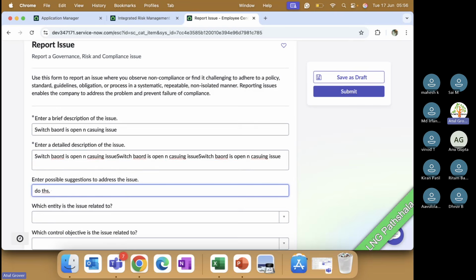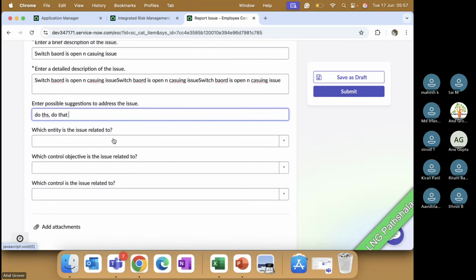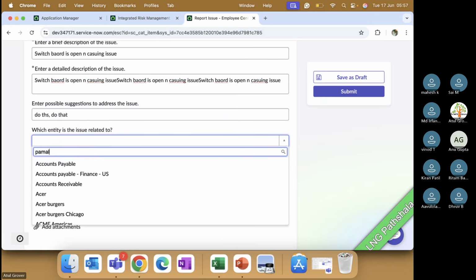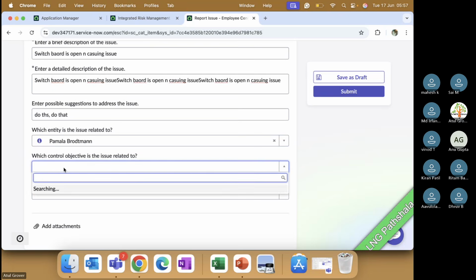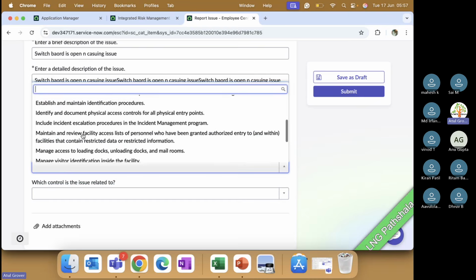Which entity is this issue related to? Do you know which entity it is related to? Because I'm a business user, might be, might not be. If you know, then you can put this thing. Control ability and control as well. So if you put this, let's say this is related to Pamela. Now Pamela has how many control objectives as an entity?